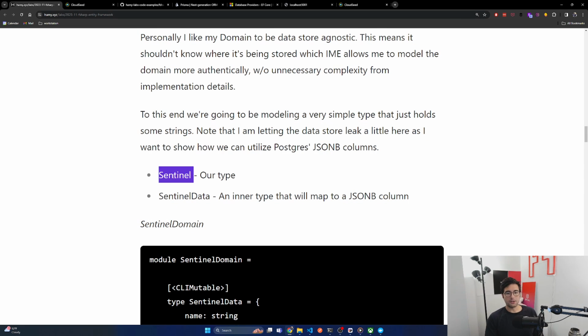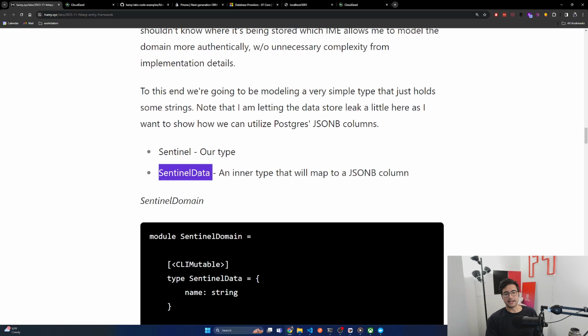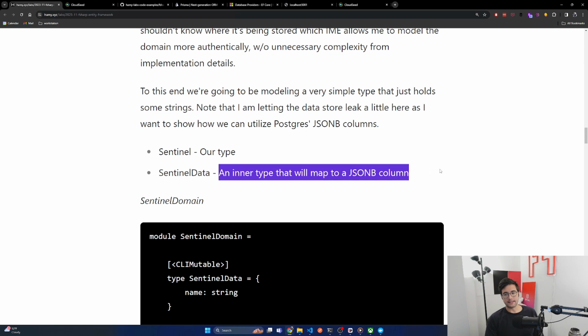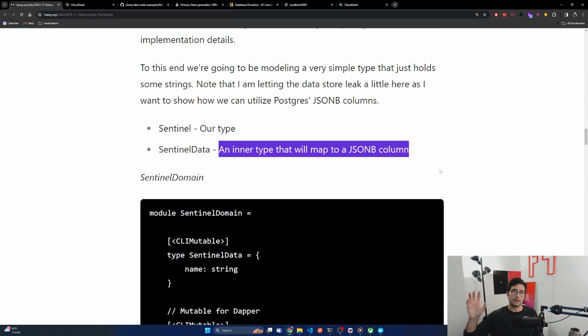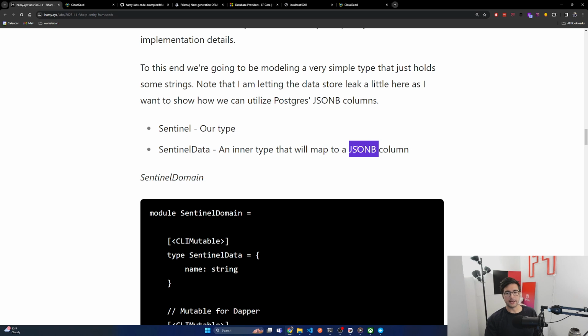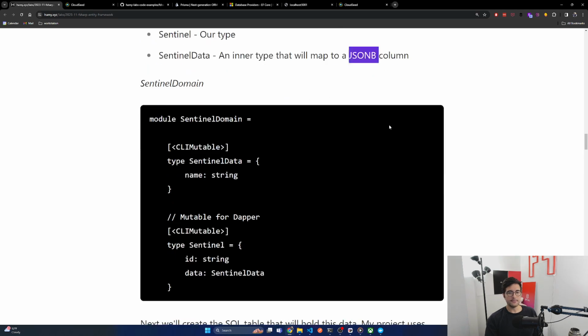So here we have Sentinel, which is our outer type, and then I have SentinelData, which is the inner type that's going to map to our JSONB column, which is how you can store raw JSON and query it very effectively inside Postgres. A lot of databases have something like this, but I think Postgres is the only one with JSONB itself, so you might need to make some changes depending on what your provider is. And so this is what it looks like.